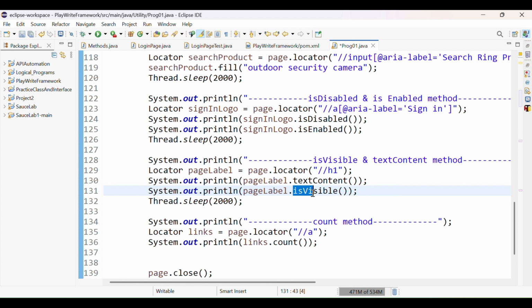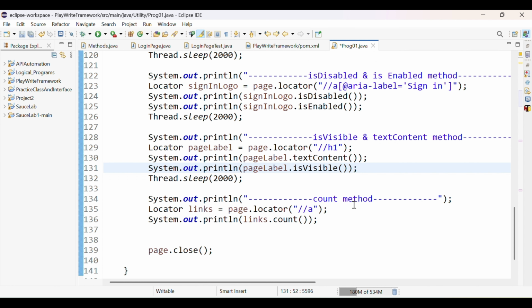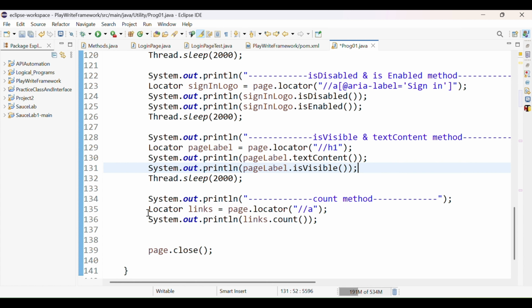And we have another method, isVisible. It checks the visibility of the element, whether it's present on the web page or not. If it's not present, it will return false. If it's present, it will return true. Here we are checking the visibility of the same pageLabel, so it should give us true. We'll check that in the execution. And we have the last method, the count method. Here it will check the count of the number of anchor tags. We have used page.locator double slash a. It is the anchor tag, and it will check the links present on the web page. We are printing System.out.println links.count, so it will print the count of the links.